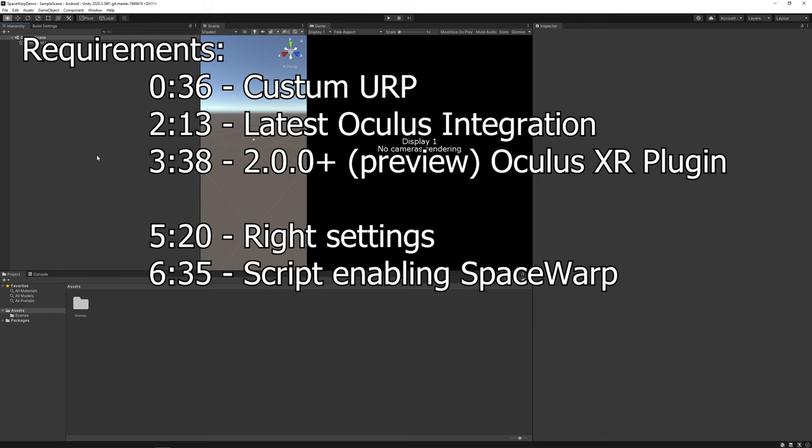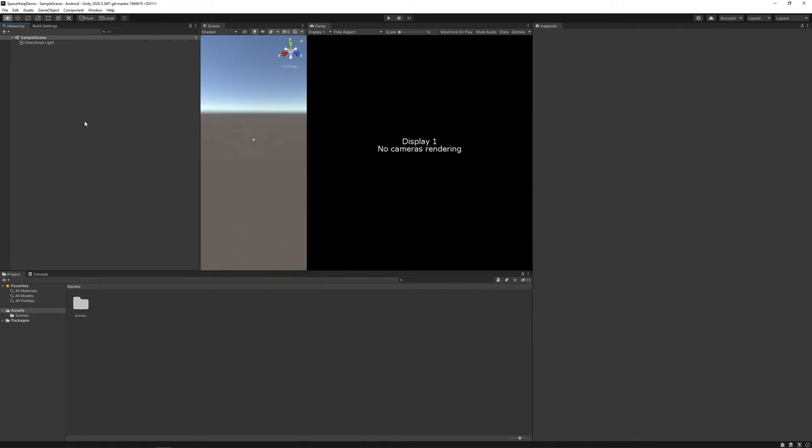So first I'm going to show you step by step how to add this to your project if you already have an existing one. And in the end, I'm going to show you a project which already has everything enabled, so you can just get started and build upon that. So first, let's get started with the custom packages.